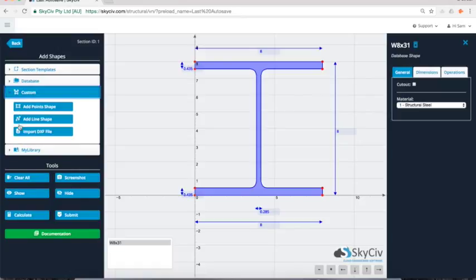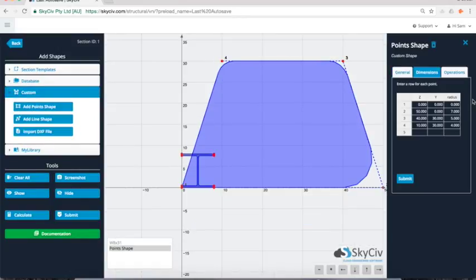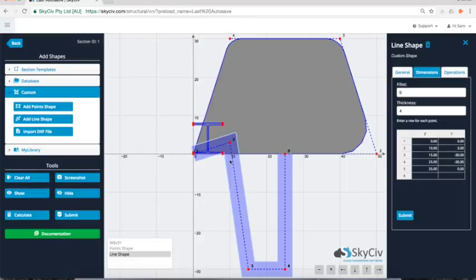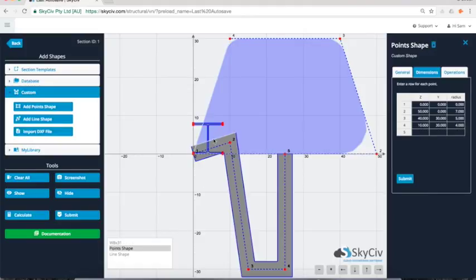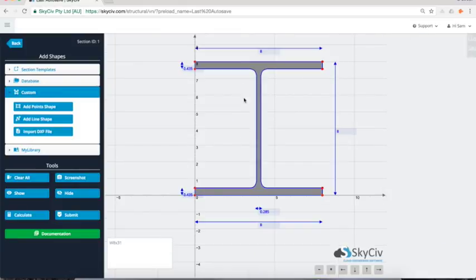I've also got some great custom options that I can run. I can add a point shape, which will allow me to define the Z or the XY components of the shape, as well as a line shape, which will allow me to run a section through a series of points, and finally import a DXF file. For now, I'm just going to choose to delete these sections and stick with my original W shape from my AISC library.